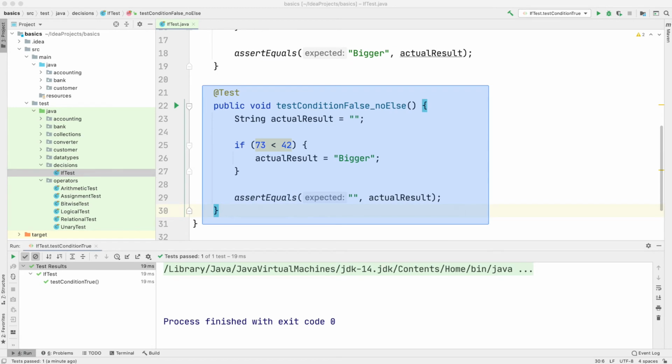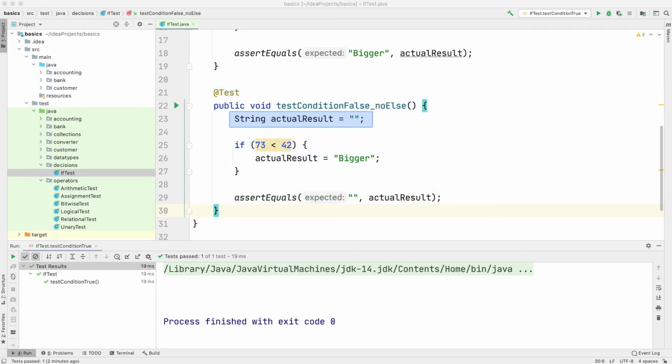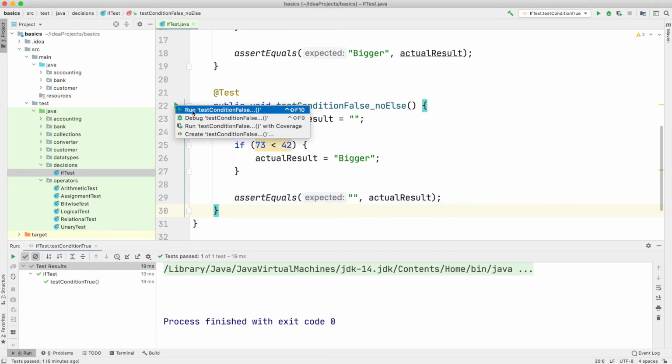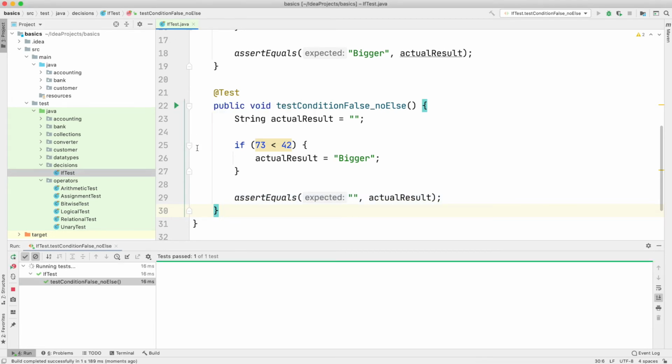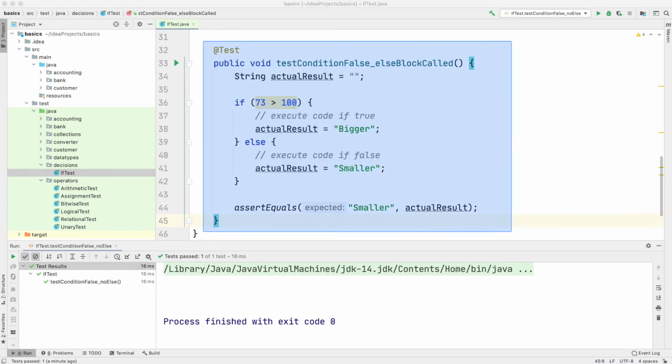This test will show an if statement that will have a false condition and prove the code block for the true condition is not executed. An empty string variable is declared that holds the actual result. Here is an if statement and code block. 73 less than 42 is a false condition. This line of code should not be executed. Here we will test to prove the actual result variable is empty. If we run this test, it passes.